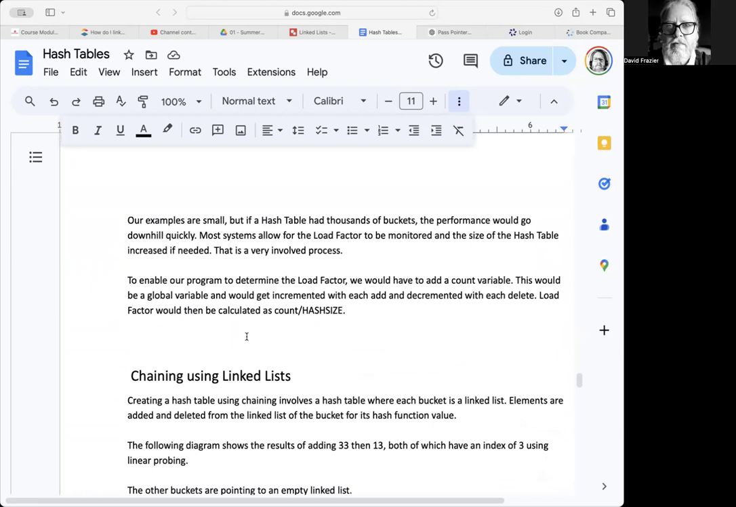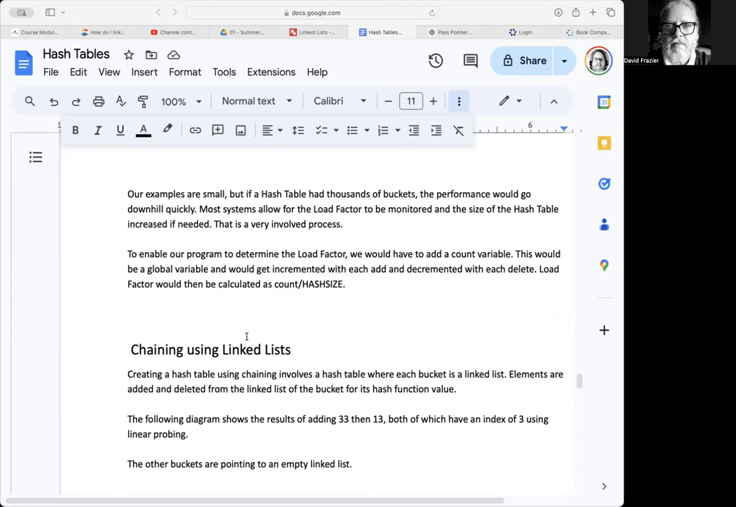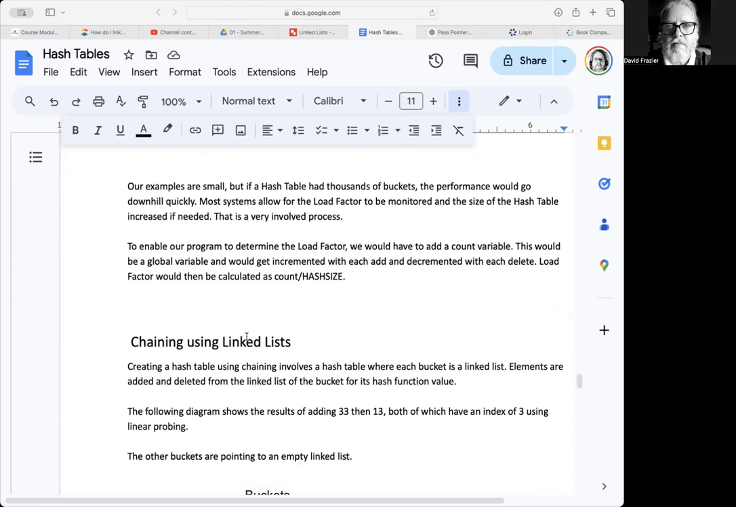We're using super small examples, but if we had thousands of buckets, which is certainly possible, then the performance could go downhill. So you want to make sure that you monitor that load factor, okay, and increase the size if necessary. But increasing the size of a hash table after it's already in production is a pretty involved process. You'd have to basically create a new table that's bigger and then remap all of your data. Okay, so you want to try to make your hash table a sufficient size when you start.